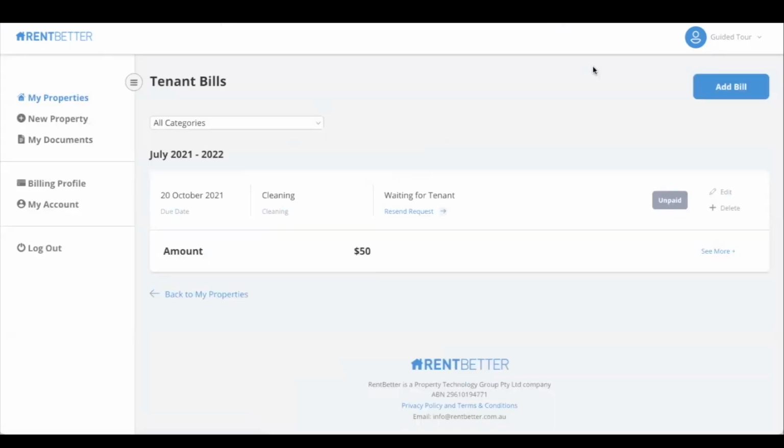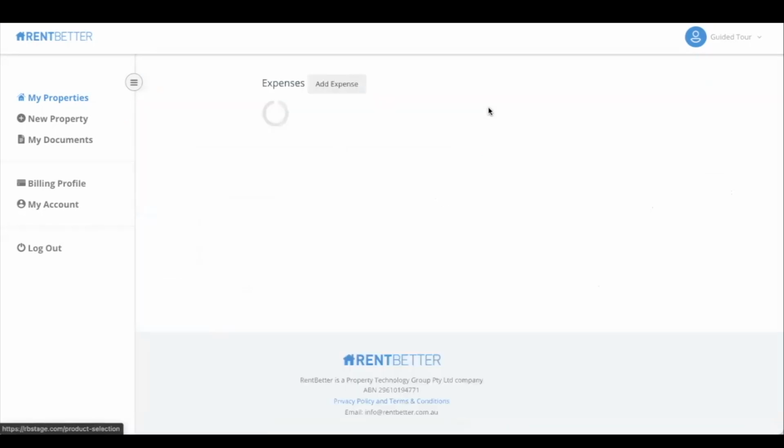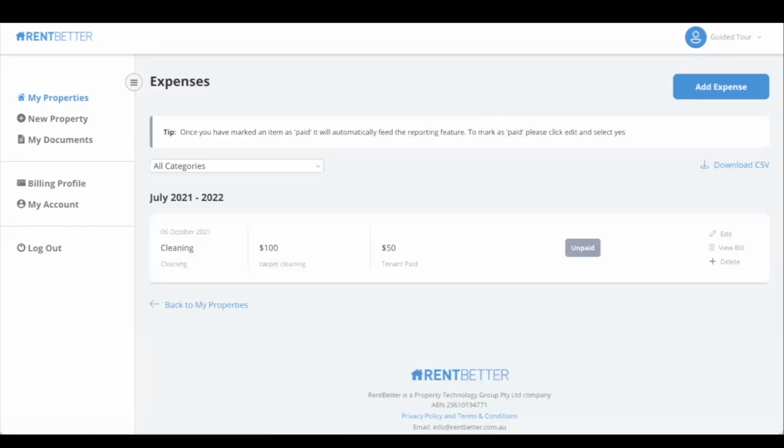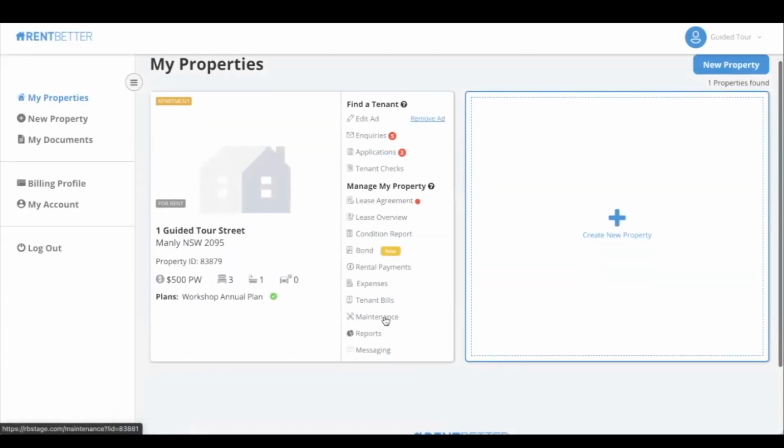Once you send them the bill, you're able to look at the bill in the tenant bills feature, see when it has been paid, edit it, and you can also resend the request if you'd like to. And you'll notice that in the expense feature, it looks very similar to the bills feature so that you can have a consistent experience. You're able to log maintenance issues if any come up and choose what to do with that.